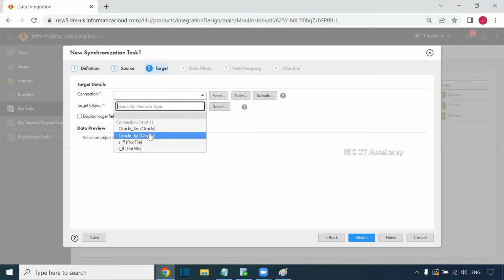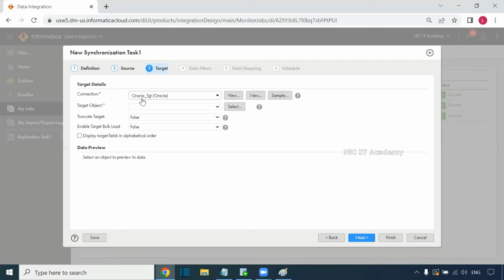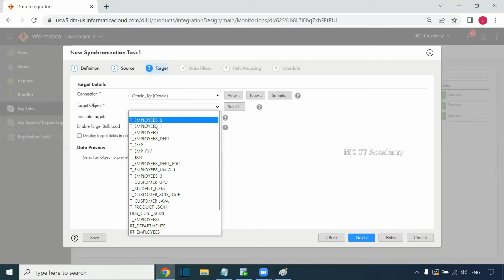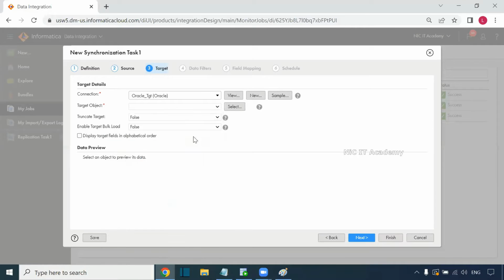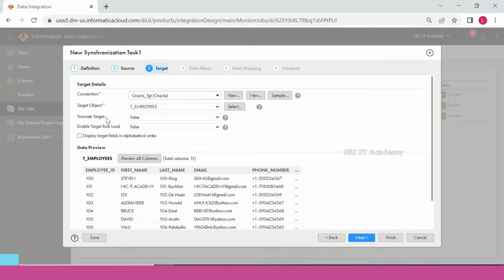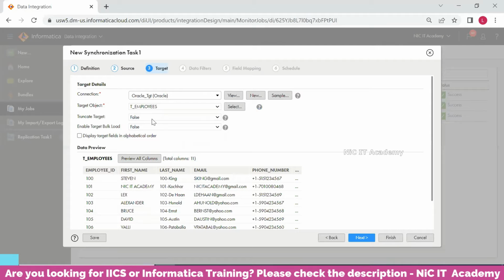So if I'm choosing a table, say for example, I'm choosing a target table. It will select all the tables here, right? So I can choose this particular table. Here I want to truncate every time and load. If yes, you can mention yes, or you can go for false. So the very first time you can do insert, and then you can go for upsert logic also.